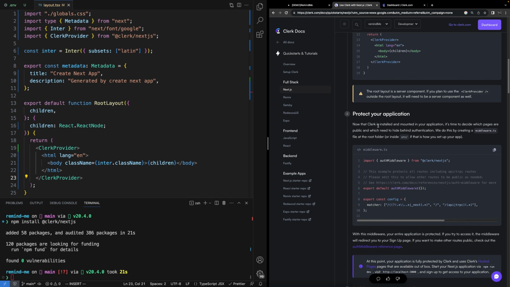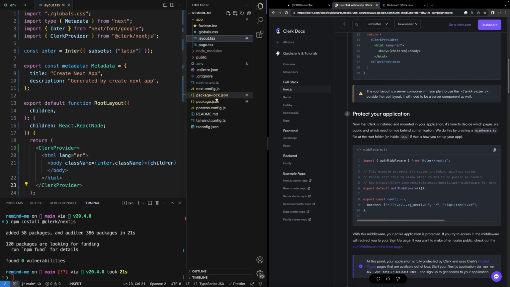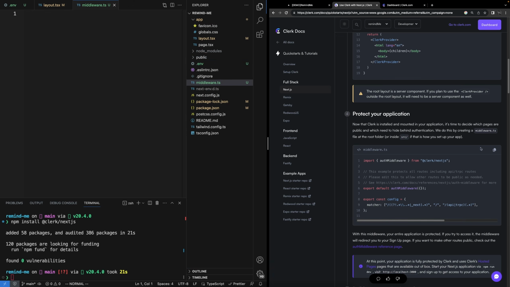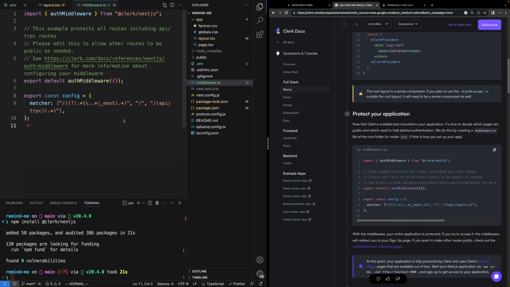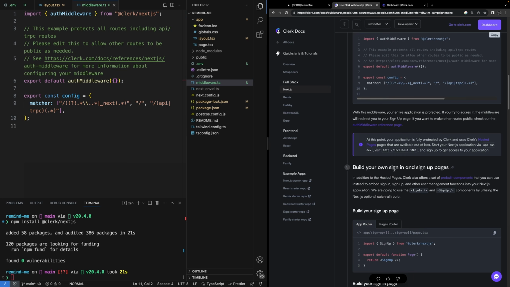In the next step, we are going to add a middleware to our application in order to protect our routes. So let's go back in our Project Explorer, and in the root folder, let's add the middleware.ts file. And let's copy the content from here and paste it on our file. Perfect. At this point, as you can see, your application is fully protected by Clerk.